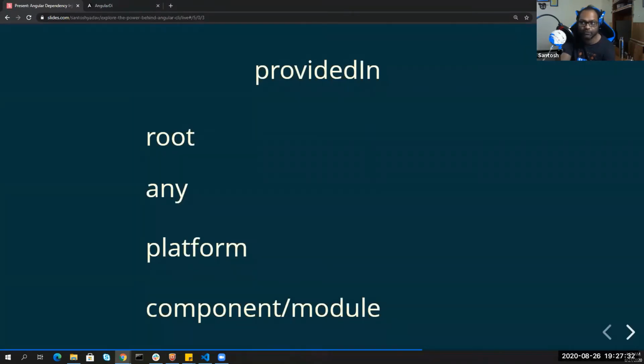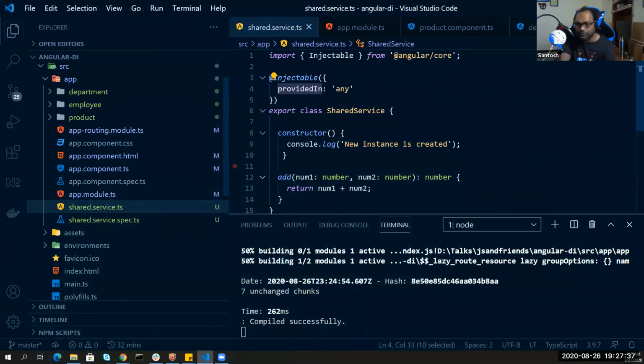Currently, providedIn platform is used internally by the router service. Angular router uses providedIn platform because, in case you have a hybrid application, for example AngularJS plus Angular, and you are still navigating inside the same application, you will not see any differences. Your router service is smart enough to figure out that you are doing everything inside the same window. This is where providedIn platform is already being used.